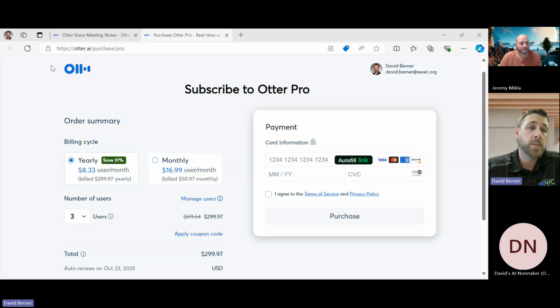Or you can always just purchase it individually too. They give you a discount if you do yearly versus monthly, so something to be aware of. And yeah, that's what I've got for Otter AI.